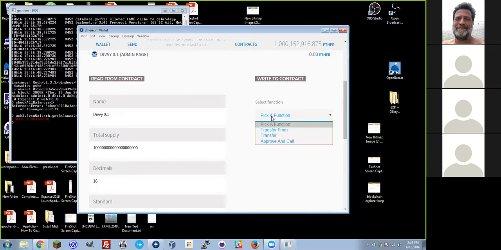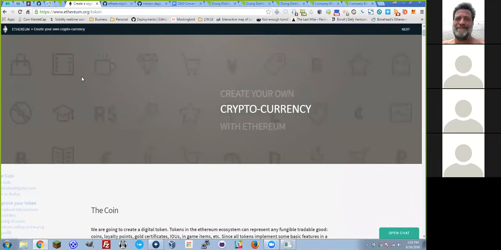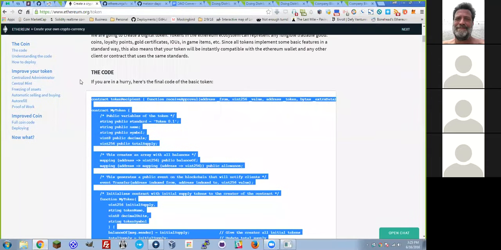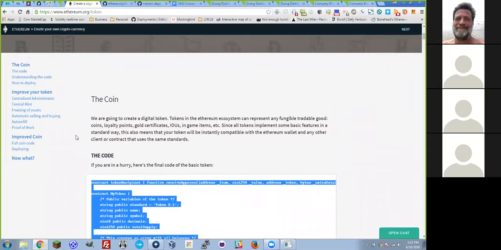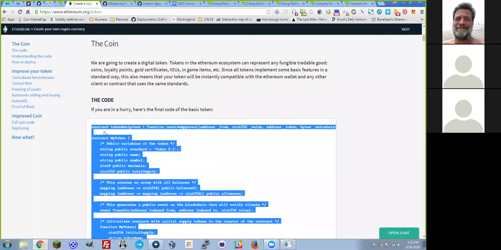Yeah, what we deployed, Brent, was the same code that we did on EtherCamp a few weeks ago, the token from ethereum.org. And this right here, I'm going to copy it.